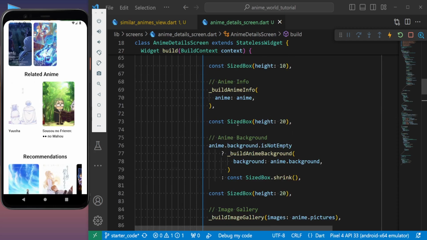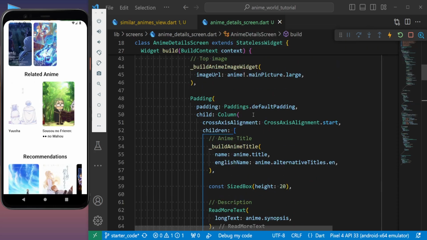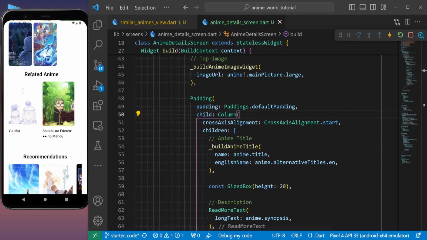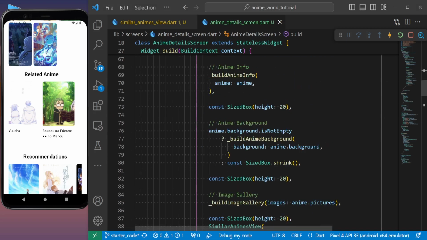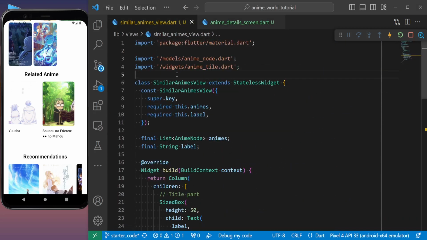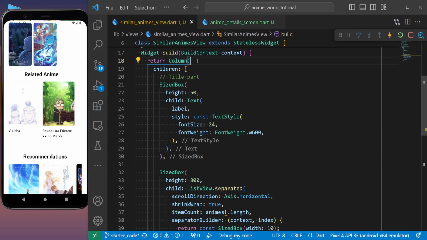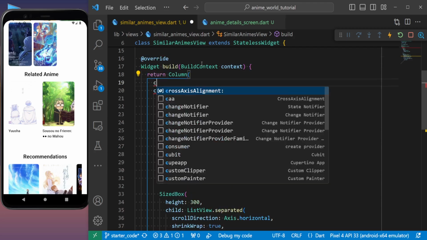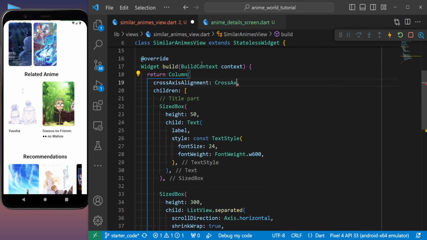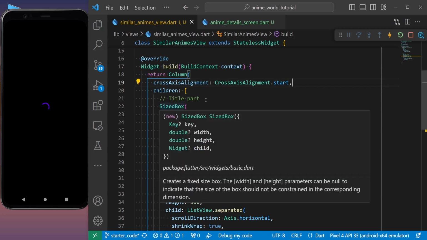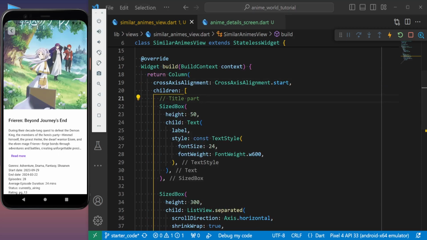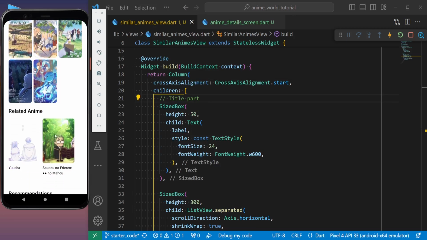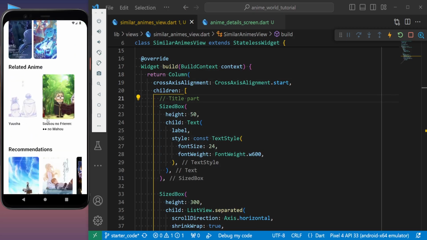But one bit of tiny detail that we missed is that these two should be at the start. So now let's go to similar enemies view, and now that we don't have a row, we have to provide a cross-axis alignment and make it the start. And this is displayed correctly. Nice.